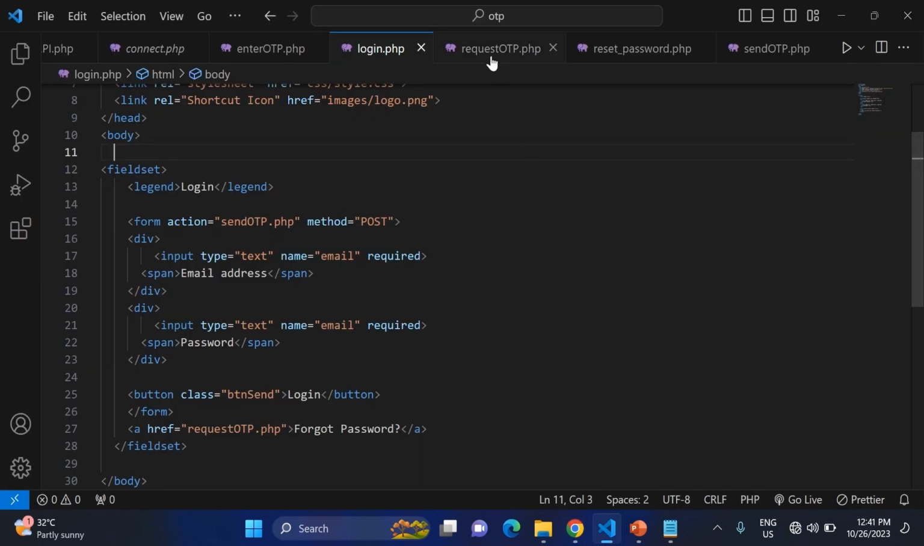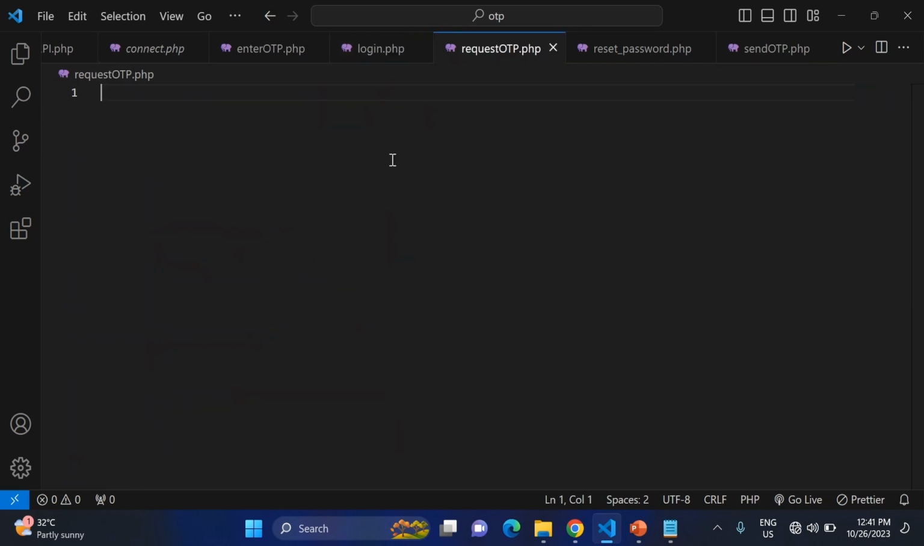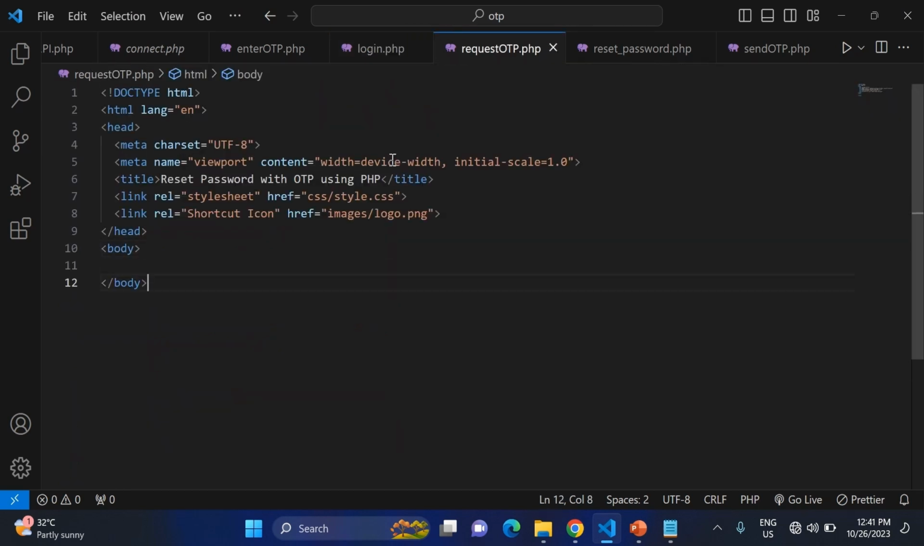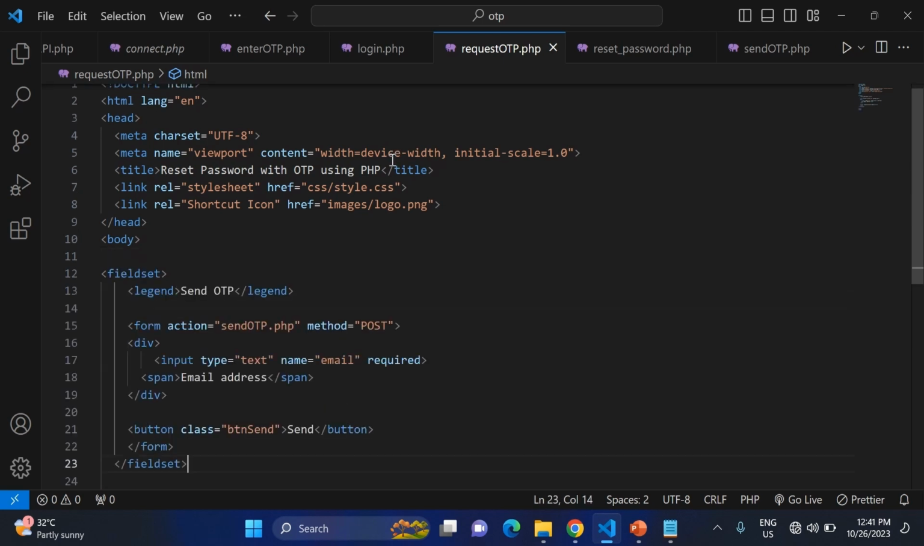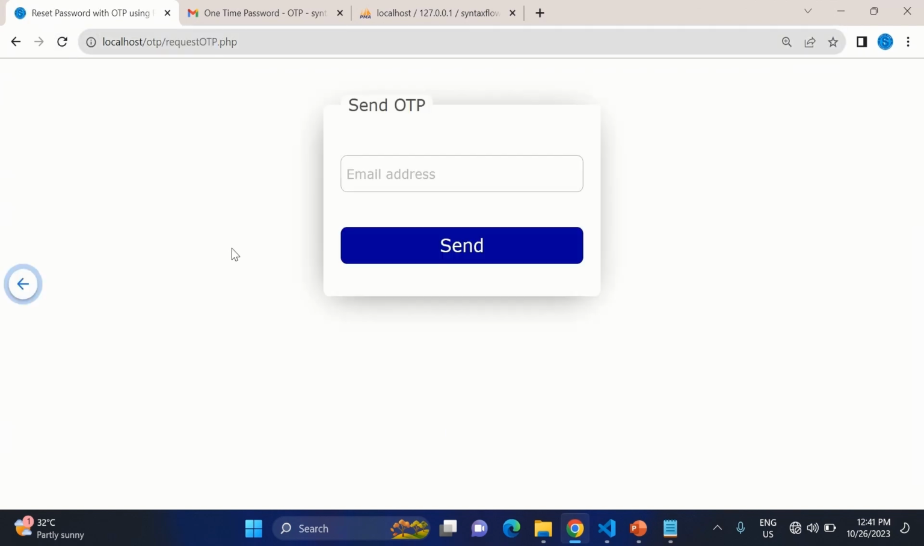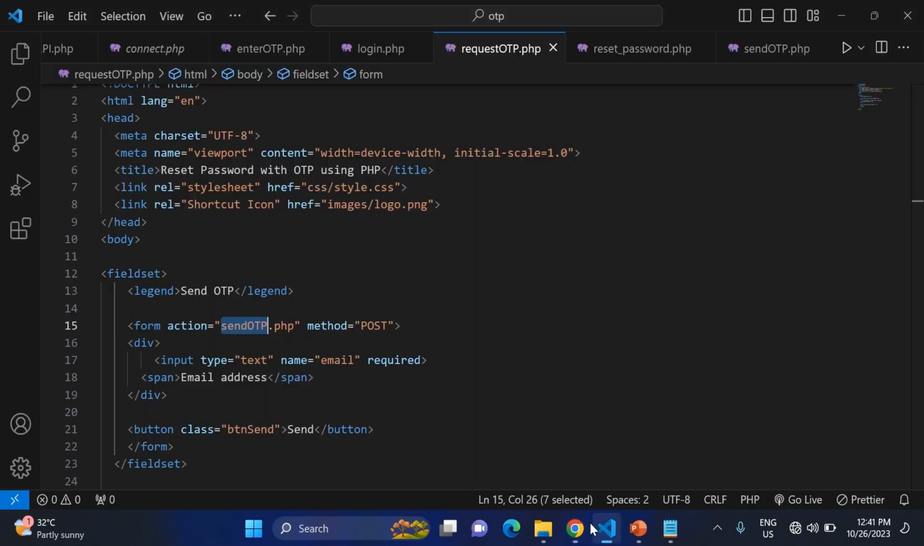All right, so now what we need to do is to develop that request OTP page, to design it. So put some basic HTML code there. That is the form that would allow me to enter the OTP or request it. Now that I have that, if I refresh this page, it looks like this. So I'm going to now enter my email address when the time comes.